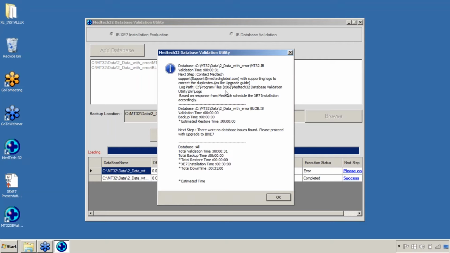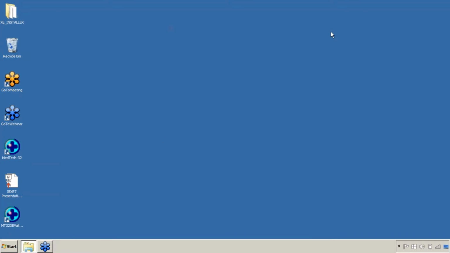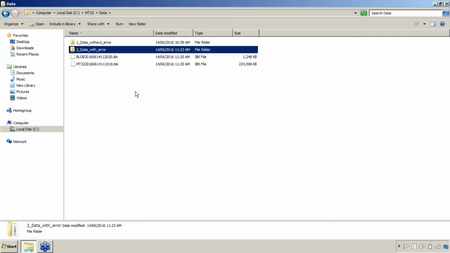Ensure you roll back to the database copy created earlier and discard any of the databases which were validated. Please note that the utility being unable to complete the repair of the data anomalies for this database has resulted in the backup not being processed. As the blob database has had no issues, a backup was created for this database. This concludes the validation step of the upgrade. We will now proceed to process the Interbase XE7 upgrade.